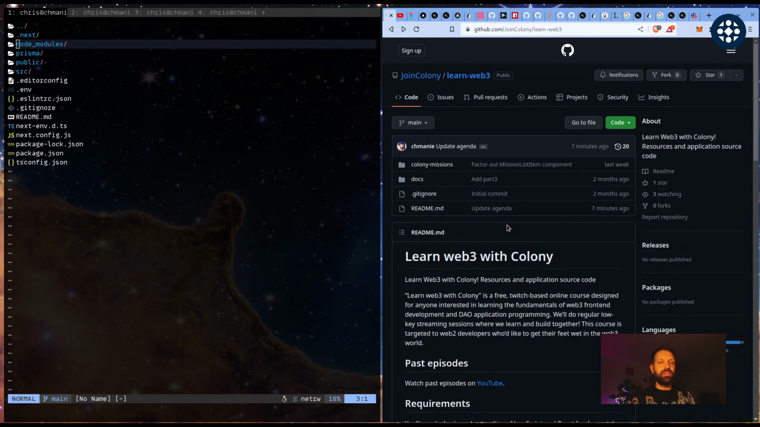Today, we are going to look at integrating Colony SDK and making our very first transaction. Isn't that exciting? I'm excited.